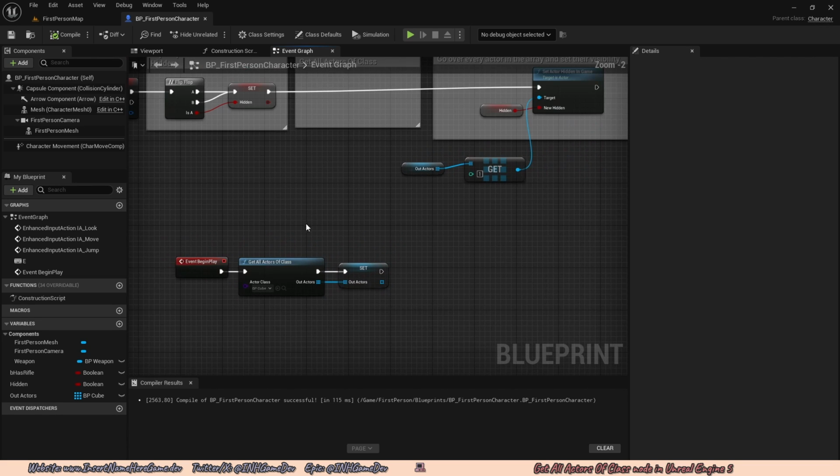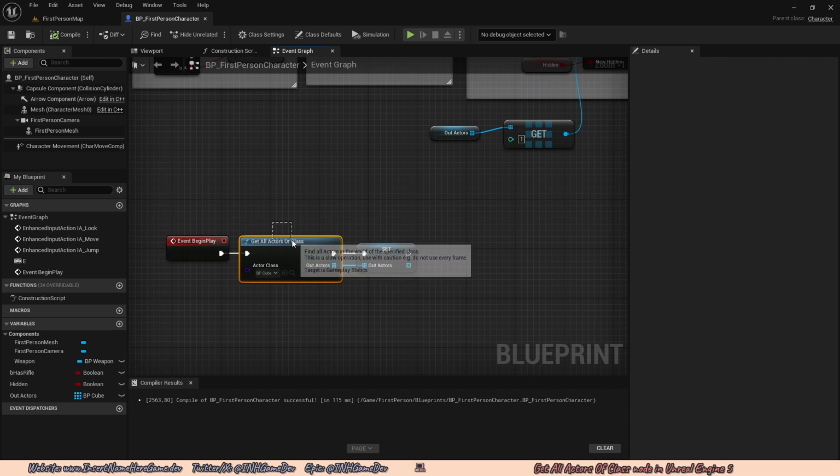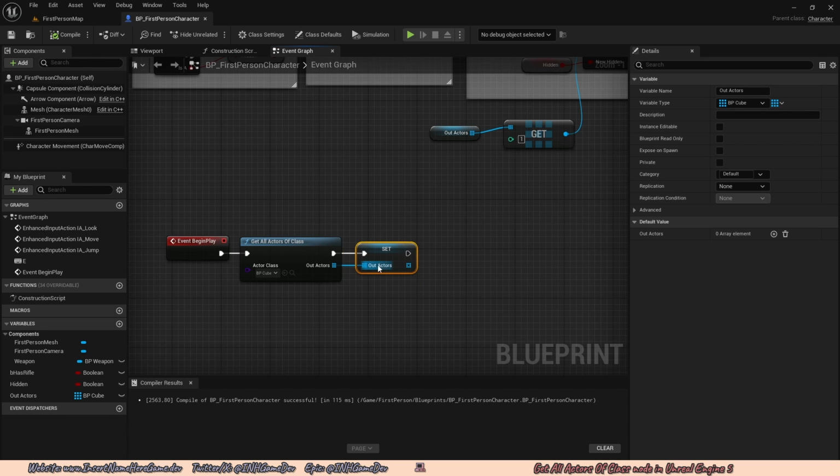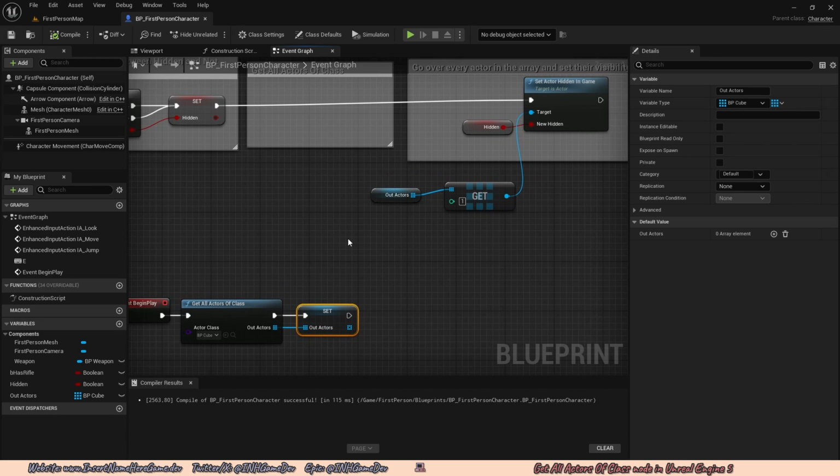It's important to note that every time you want to update this, if you have new actors of that type in your level and you call it, it will also get those actors. So every time you use it, save the actors to a variable to use them for later.